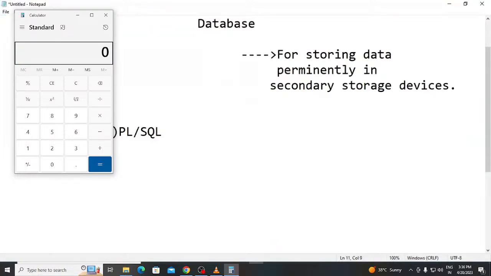SQL is one language, Structured Query Language. After SQL, we are learning another language, which is also better to learn. That is PL/SQL, Procedural Language extension for SQL. Not only these two, but in a company we are also using another language here: Dynamic SQL.